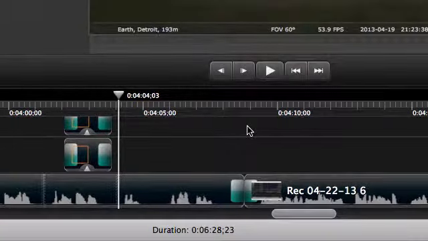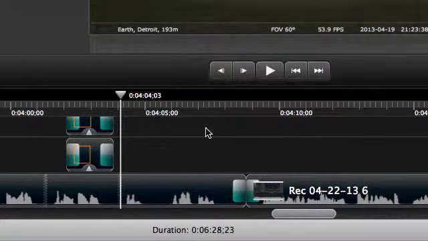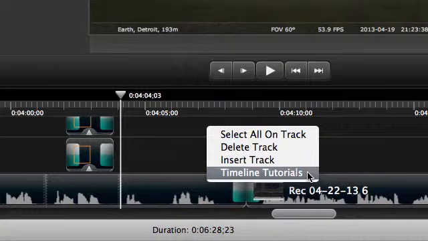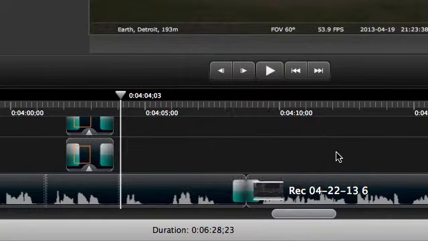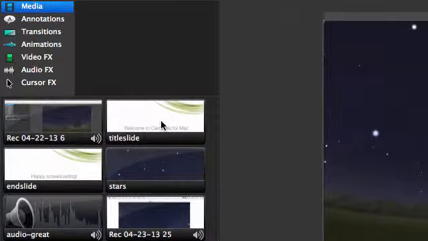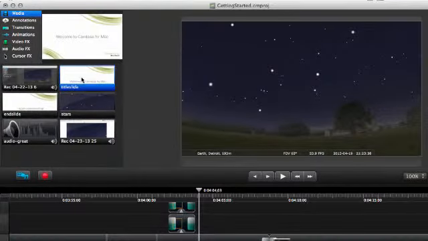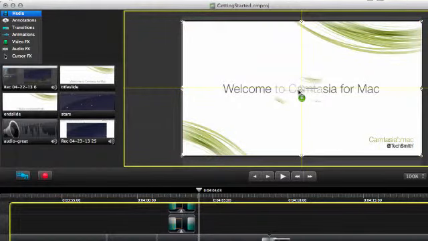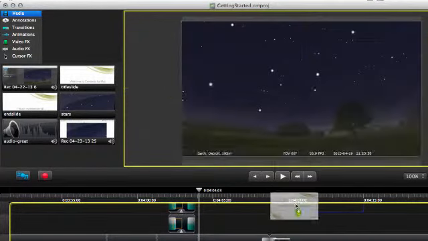You can find more tutorials about working and editing on the timeline by right-clicking in an empty spot and choosing Timeline Tutorials. Now, earlier, I mentioned that you could add your recordings, as well as audio and images, to your screencast. You can do this by going to the media bin and dragging the item to the canvas, which is this big section here where you're previewing this Getting Started project. Or you can drag it to the timeline.